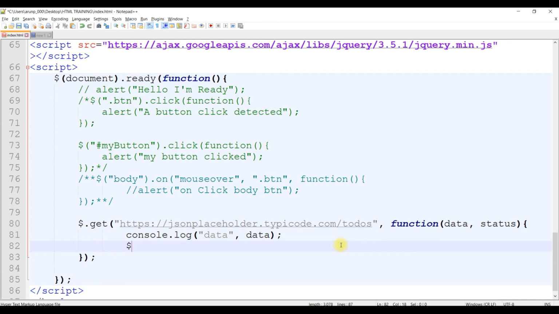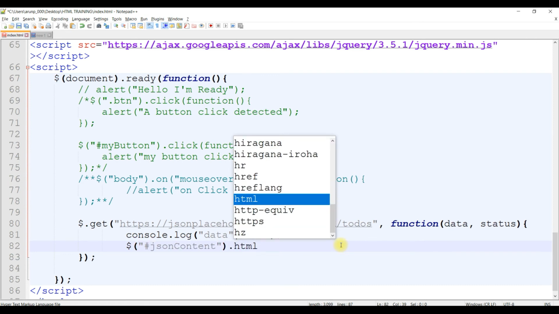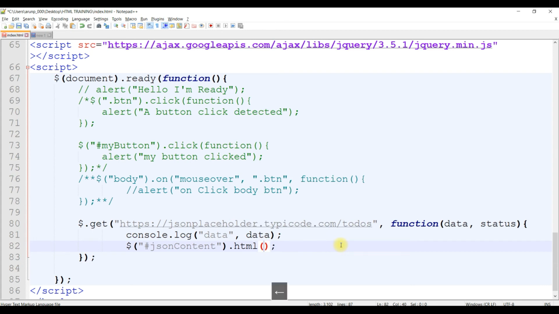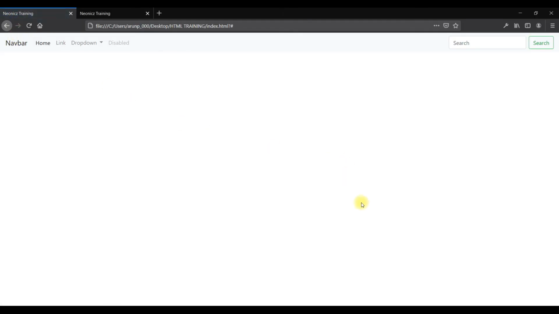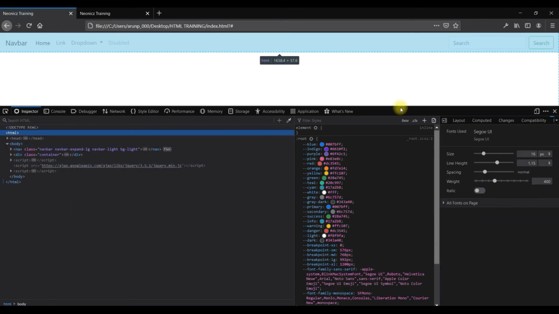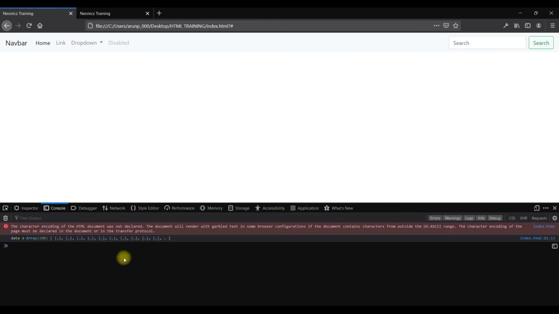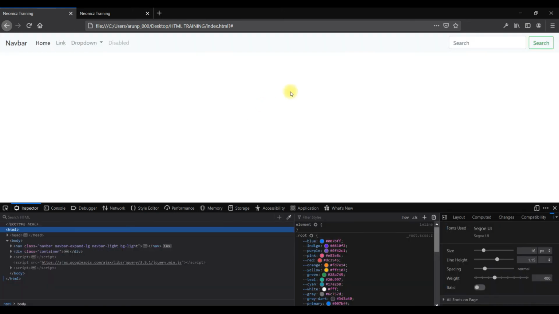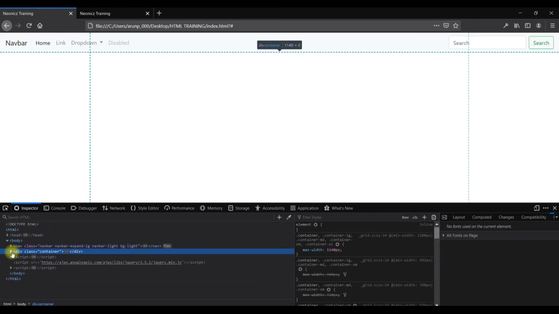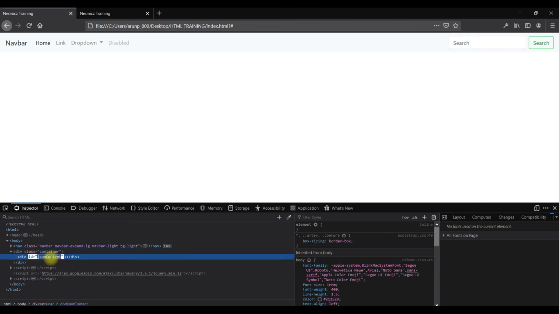After this, I'm going to give dollar, and inside this, I'll use dot HTML, or I can use text as well. I'm just going to give data. I'm just trying to bring that element data. The data came here. Let me just check what happened to my element. The container is here. Oh, the div element didn't load the content. Why?